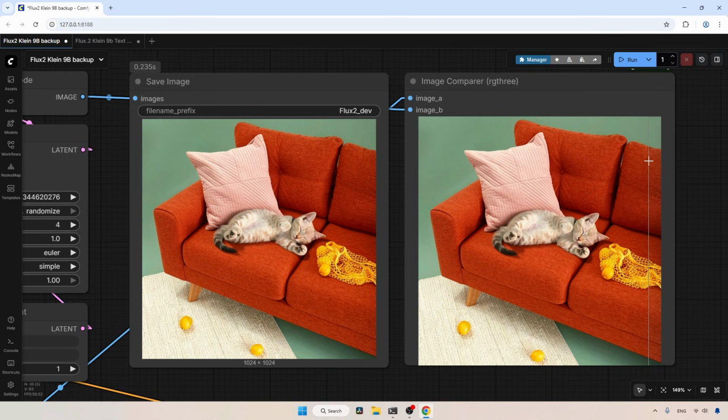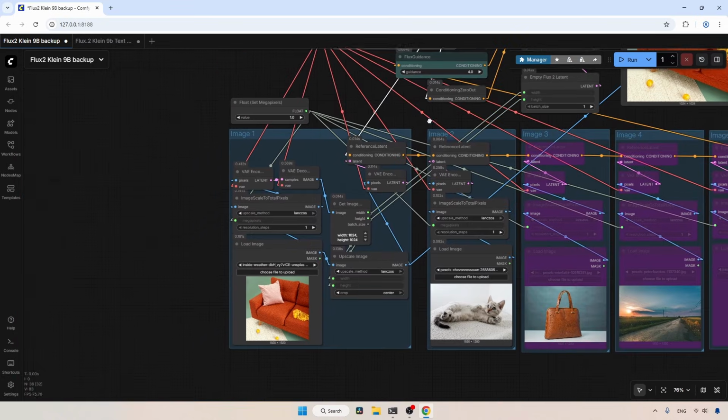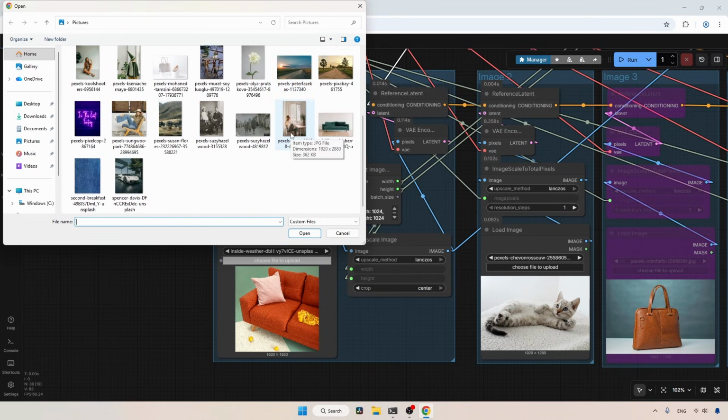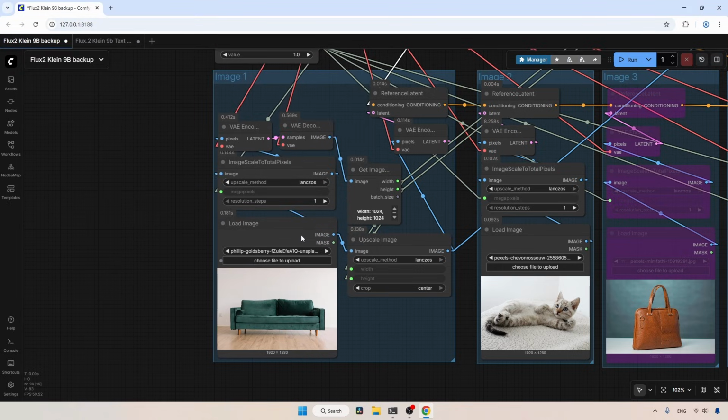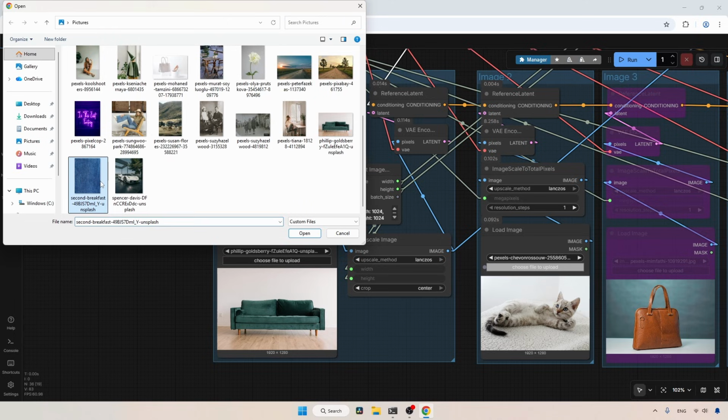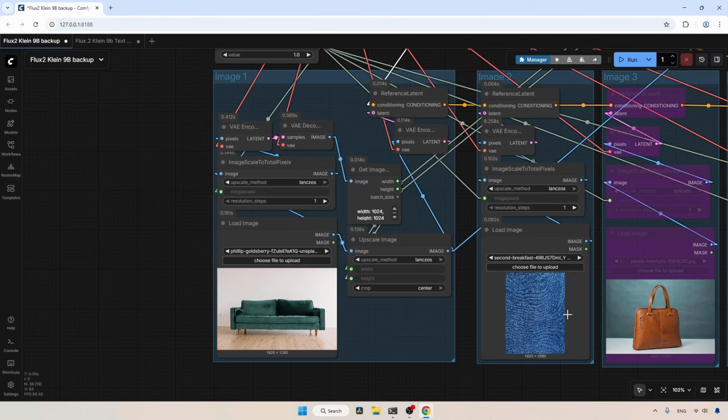Next, let's try replacing the texture of an image with a different one. First, let's choose our main image. I'll select this photo of a sofa. This time, we are going to replace the sofa's original texture with a new one. In the second image loader group, let's choose our texture. I'm going to select this photo of a denim jeans texture.